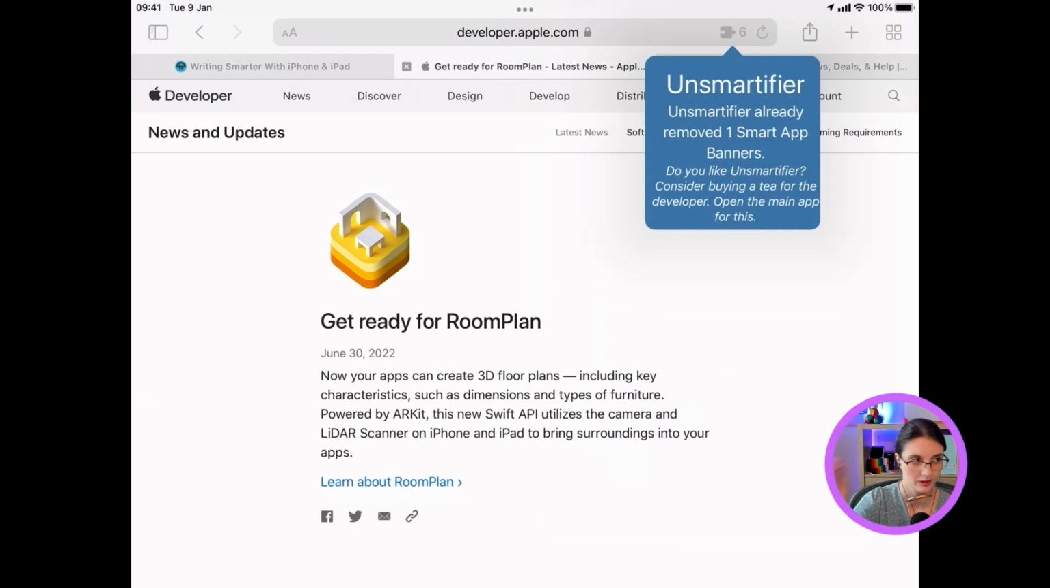Now, obviously, I frequently wipe this iPad and I've set it up again for today's episode. So it's only removed that one for today, but it removes a lot of them for me. And I'm really pleased that this app exists.